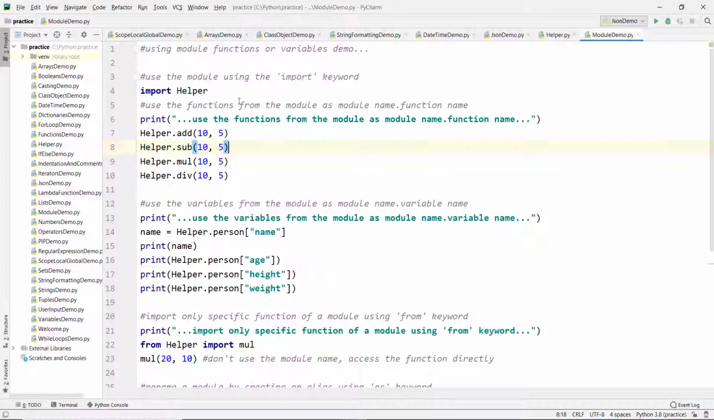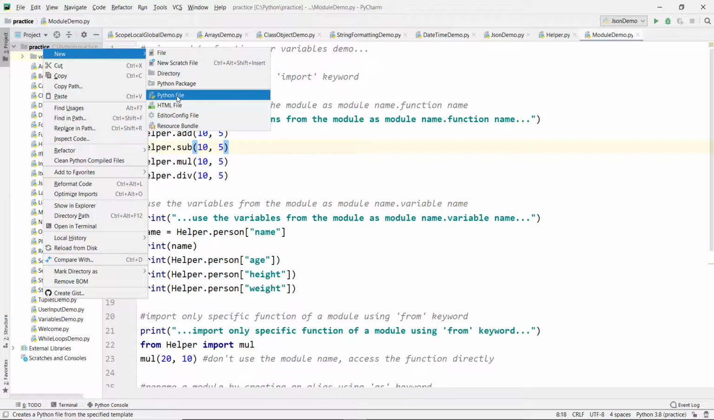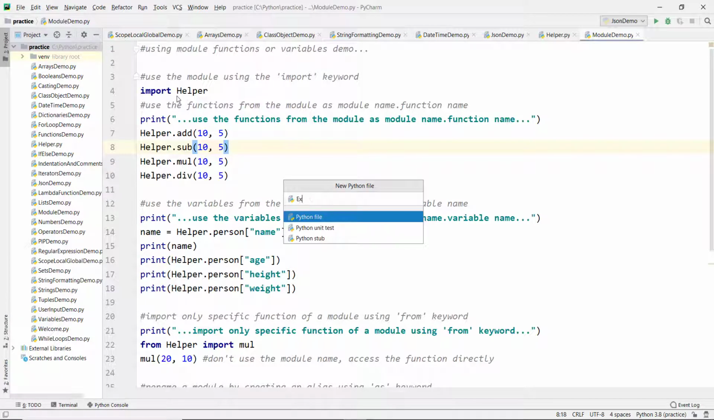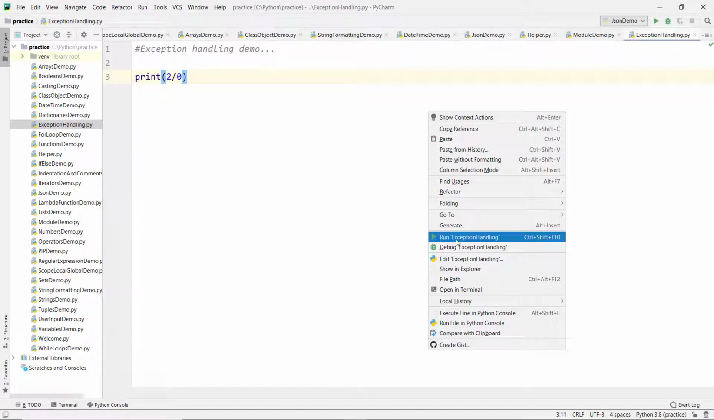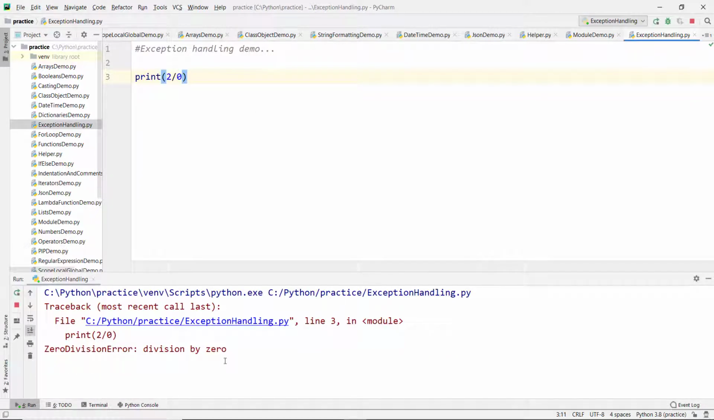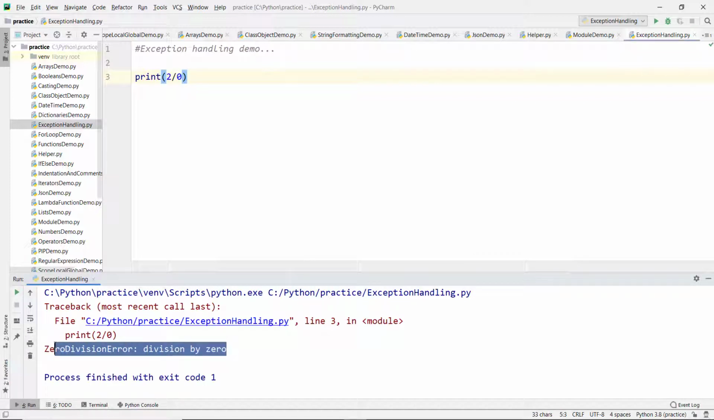Go to our IDE, PyCharm, in our project practice, create a new Python file, and let's name it exception handling. Now let's add the comment exception handling demo. Let's add a statement, print 2 divided by 0, and let's save it. Right click, run exception handling. So now we get the error ZeroDivisionError, division by 0.